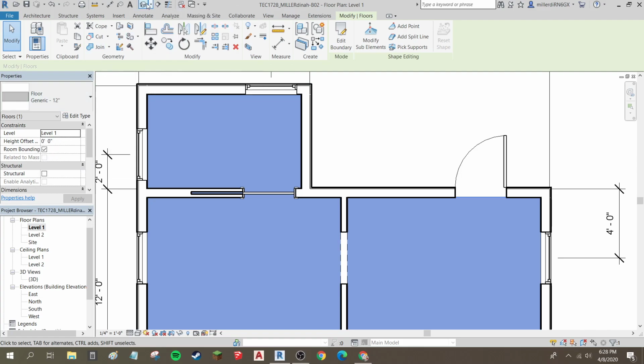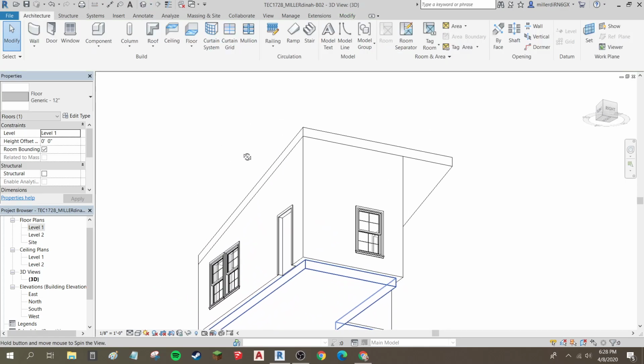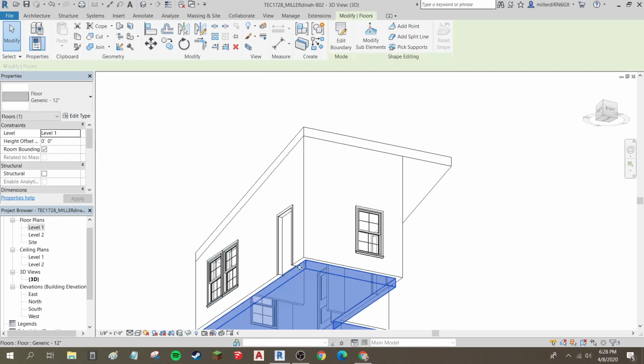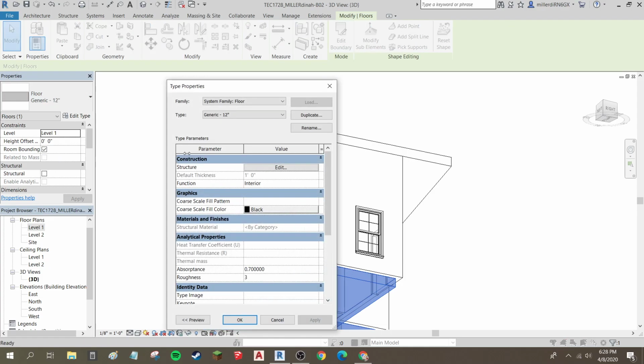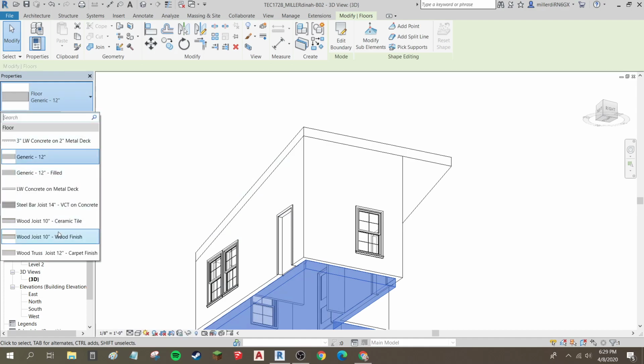So if I go to my 3D view, we'll notice how my floor is kind of sitting right underneath my walls, which is good. That's where I want it to be. And I can also click on it and I can edit it. Right now it's just a generic 12-inch floor. I can switch its different types. So if I wanted to switch it to be like a wood floor or a ceramic or a carpet, I can change it there.